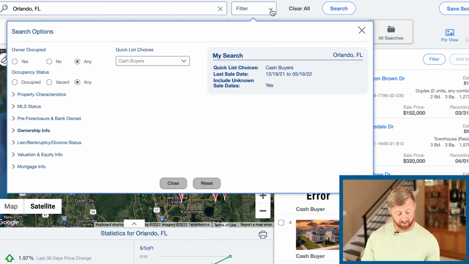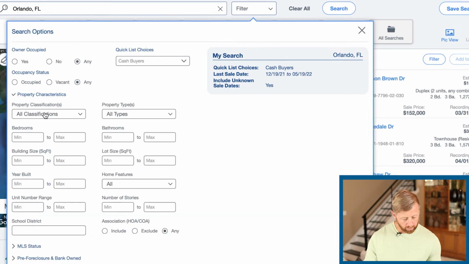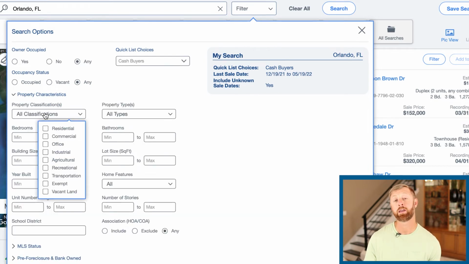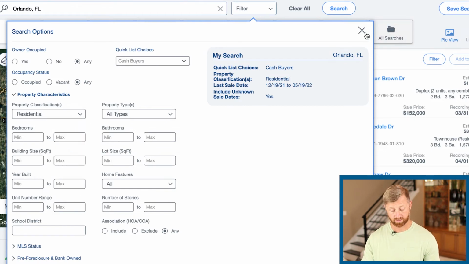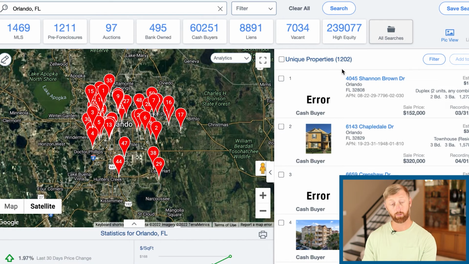Another thing I'm gonna do, I'm gonna click that filter button again, and let's just say that we were looking at single family homes or single family residences. Well, I'm gonna click residential, and that should also take it down a little bit, because these are the cash buyers currently buying residential properties. And you could do this with land, so it went from 1,700 to 1,200 now, so it reduced it down even more.